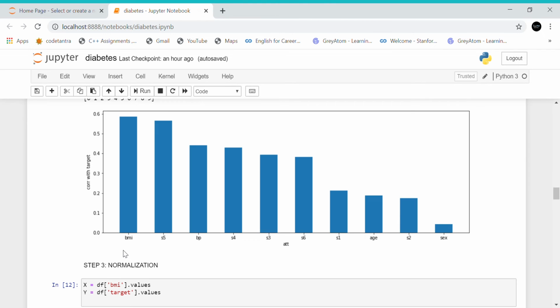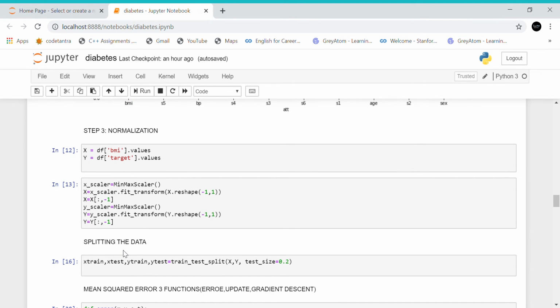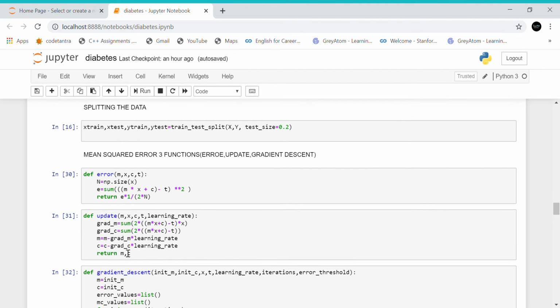The next step is normalization. As target is mostly dependent on the BMI, we need to extract both BMI values and target values in X and Y. Using MinMaxScaler, we can scale the X and Y values. Then we need to split the data using the train_test_split function into X train, X test, Y train and Y test. Then we need to perform mean square error.